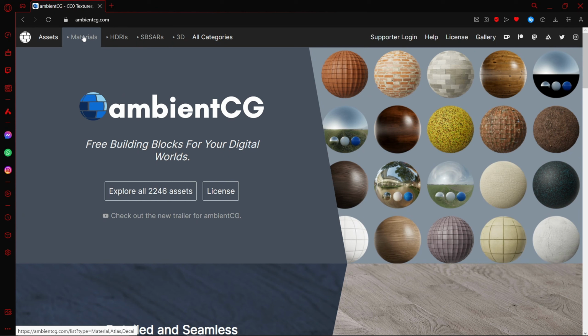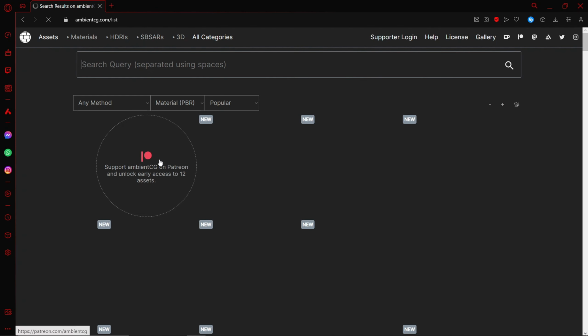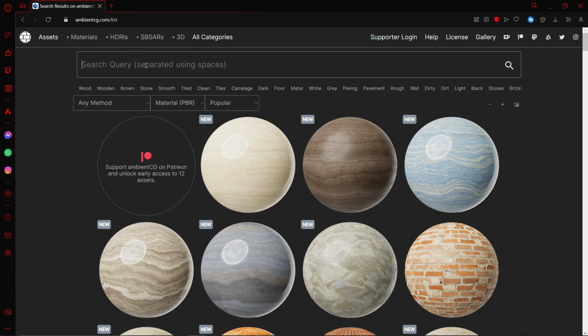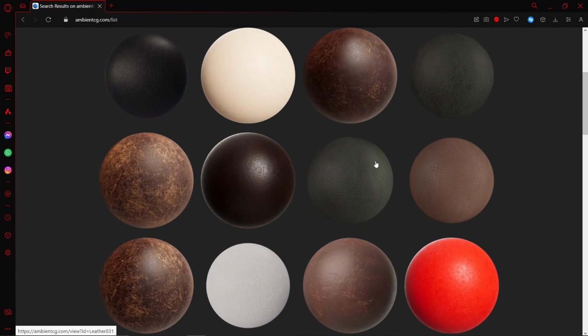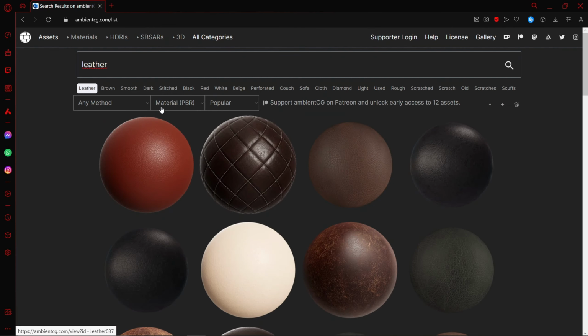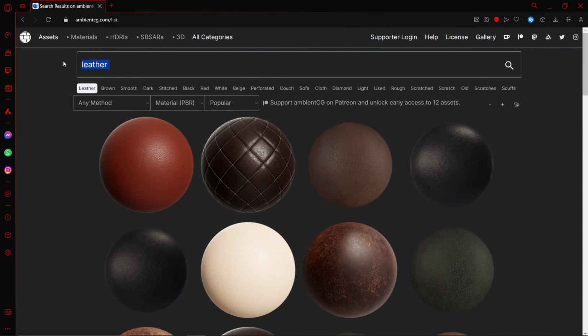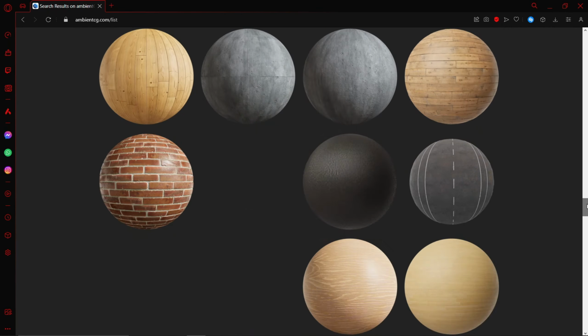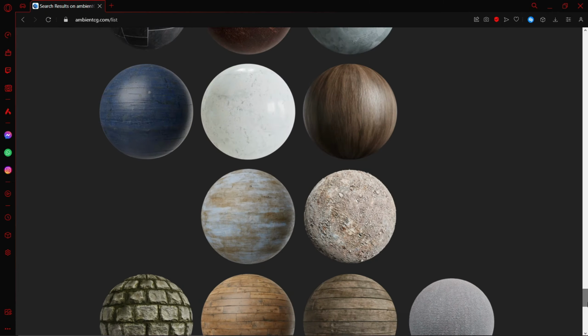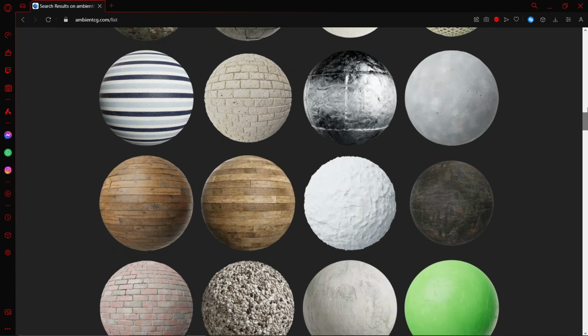You just go here and search for, I don't know, maybe a material. I want, I don't know, leather, okay? And you have quite a lot of leathers here. I think ambientCG is the best for materials because it has a lot of materials, and I mean a lot of materials, okay?